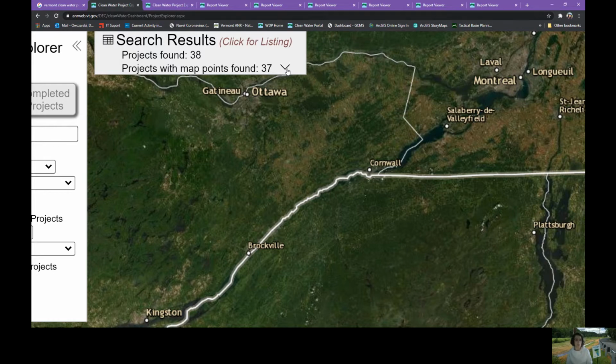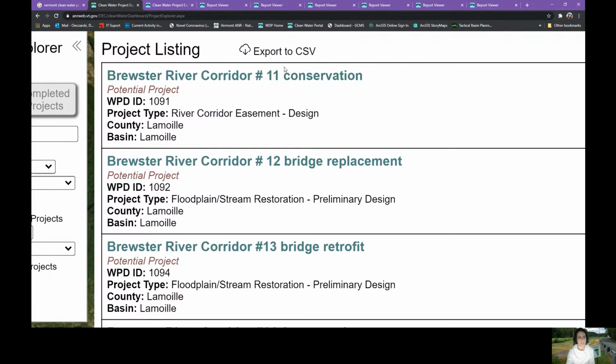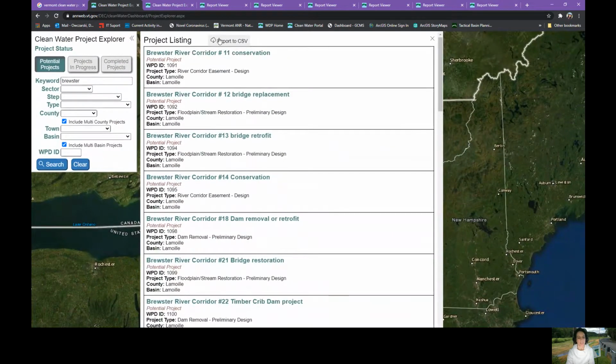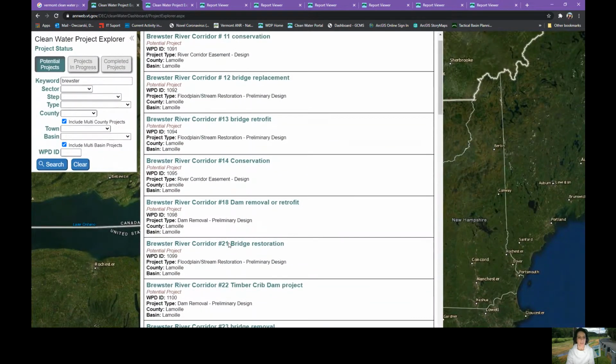If it's an assessment for the whole town of Cambridge, then we're not going to have a map point for it. So those are the types of projects you're going to see. So you can click for the listing. It tells you the type of projects here and the numbers and where they're located. And you can export this list similar to the way that we did it earlier.